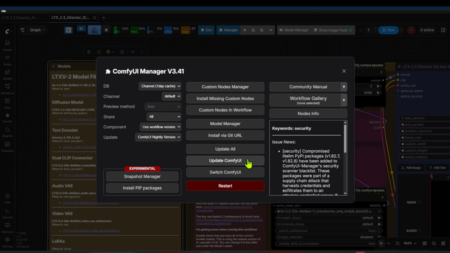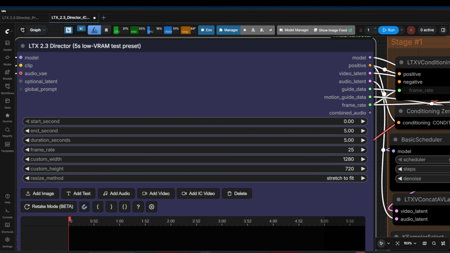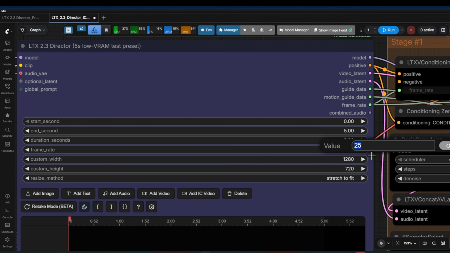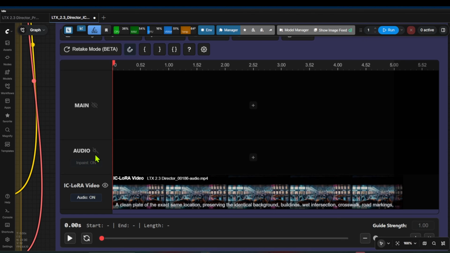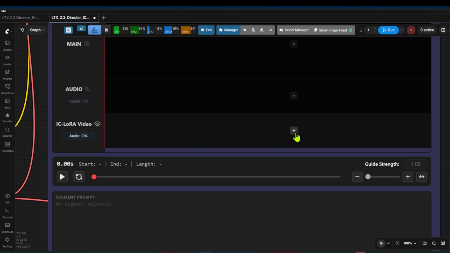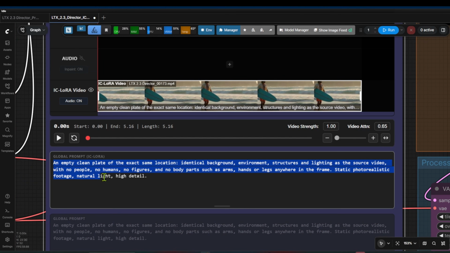Before running the workflow, make sure ComfyUI and the required custom nodes are fully up to date. Now this is the Director node. Since we're using an IC-LoRA, this is essentially a video-to-video workflow. Set the duration to 5 seconds, the frame rate to 24 or 25 frames per second, and the resolution to 720p if you're working with an 8GB VRAM system paired with 24 or 32 GB of system RAM. You can leave the main and audio sections blank, but make absolutely sure the IC-LoRA is enabled. Upload your reference video and enter your prompt here.